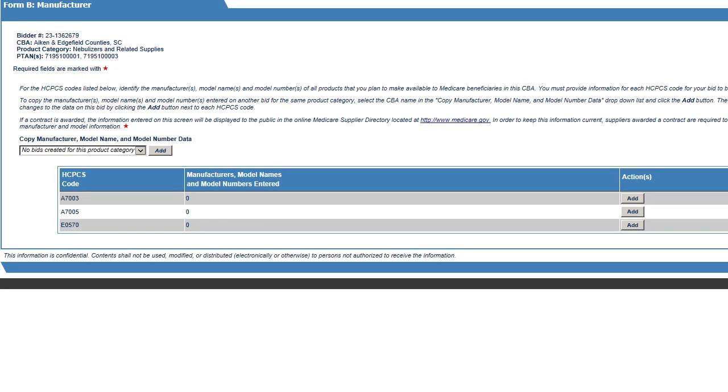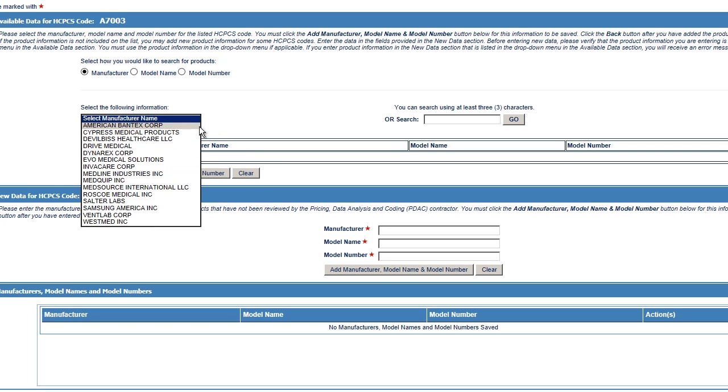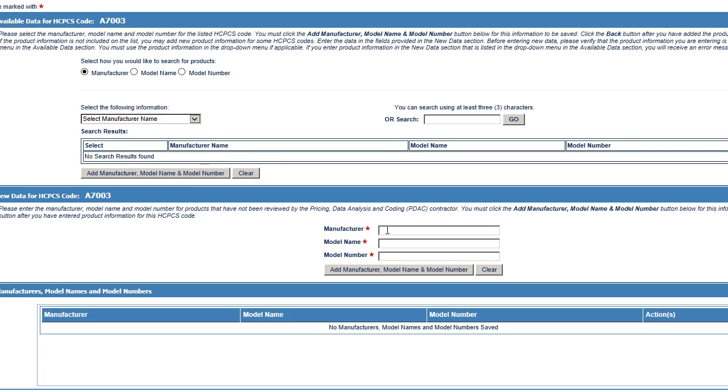All bids submitted are screened and evaluated to ensure they are bona fide or realistic. You may be asked to submit a rationale and documentation to verify that you can furnish an item for the amount you bid. After you complete the bid sheet, you will enter the manufacturer and model information for the codes indicated on the screen.